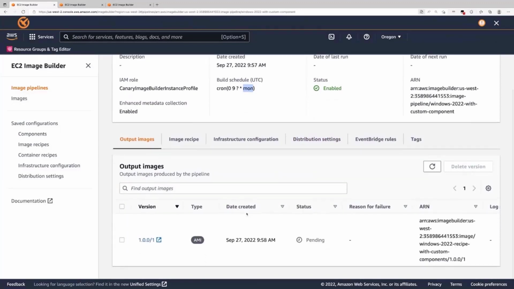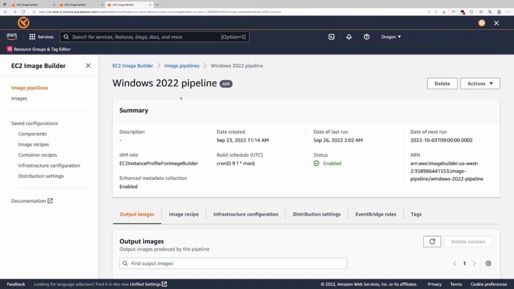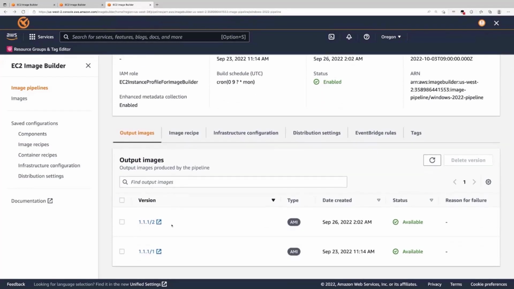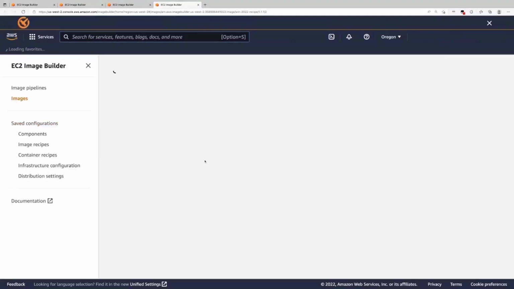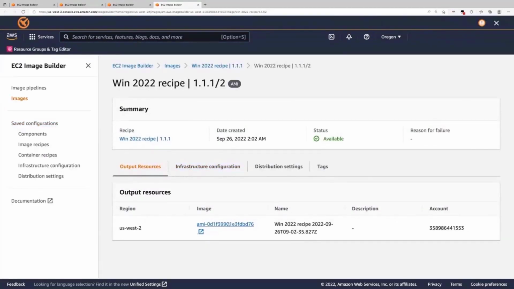As you can see, Image Builder has started the execution of that image pipeline, and this is the output image, and its status is currently pending. The Image Builder pipeline will take a while to create an output image because it runs the build phase, test phase, distribution, and a bunch of other stuff. Meanwhile, I created an image pipeline similar to this previous to the demo, where there is a new available output image. As you can see over here, this is the output AMI ID out of this image pipeline.